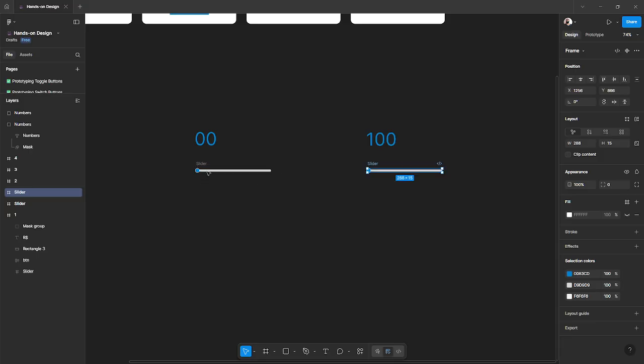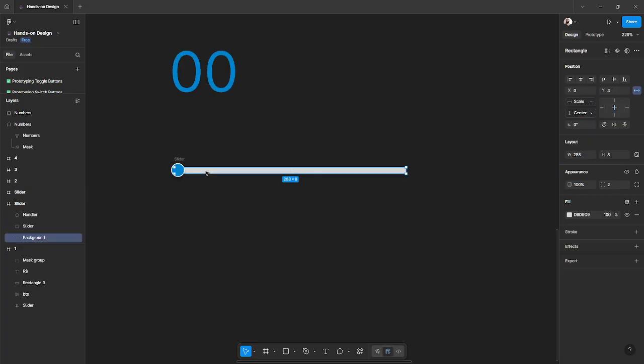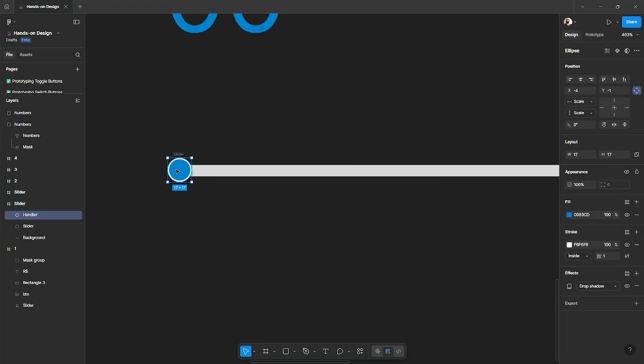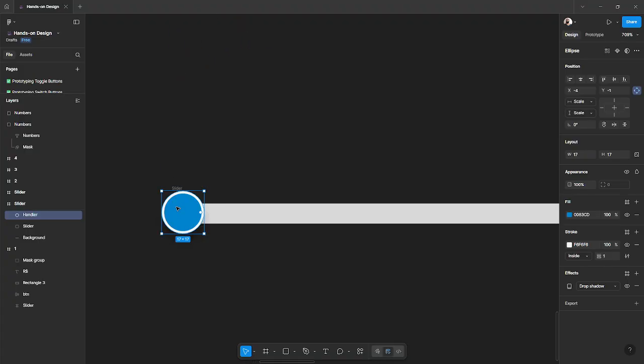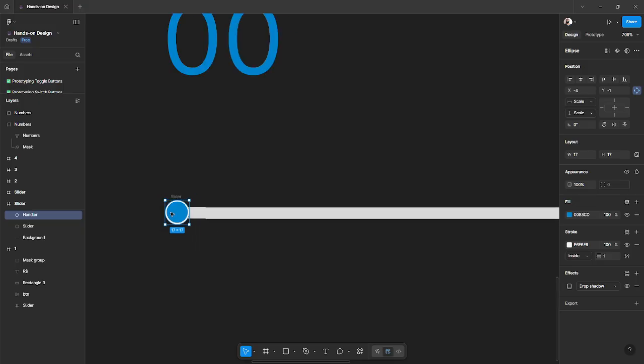We understand we have three elements here. First one, we have this background layer. It's just a rectangle. Then we have a slider layer. You are not seeing this. And then we have this handler. So rectangle, light gray, slider, it's blue. It's kind of a square right now. And this handler, an ellipse with a white border and some shadow.